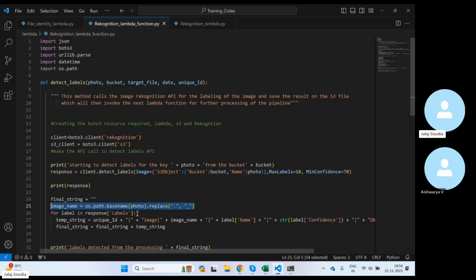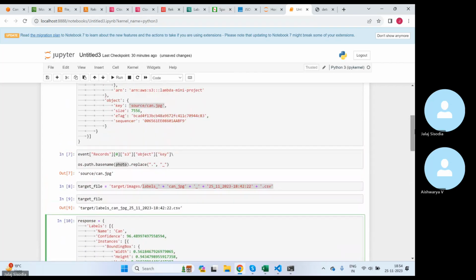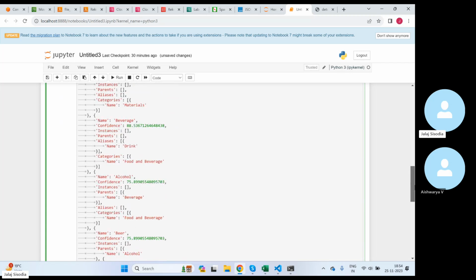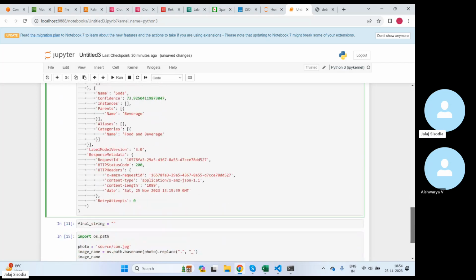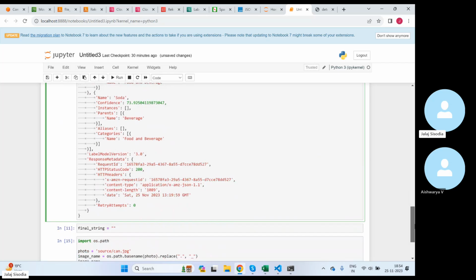Then I apply a for loop. Okay, so what basically we are doing here in this for loop. If you see here closely, I say for label in response labels. This is my response variable and it has only one key, labels, at the top. This is the most top key. I have no other keys on the same label. So this is my topmost key.